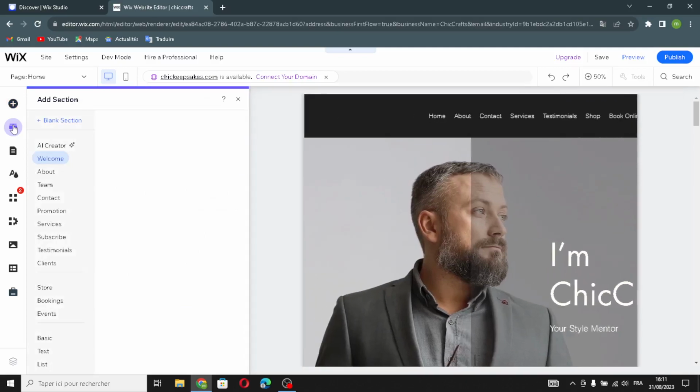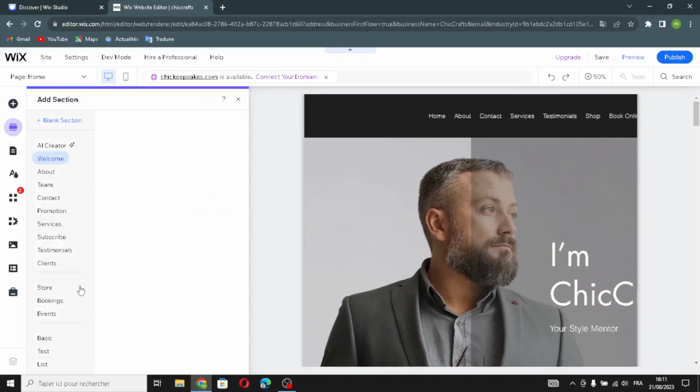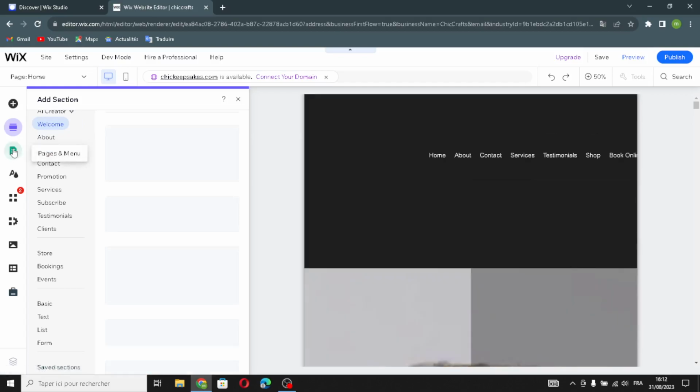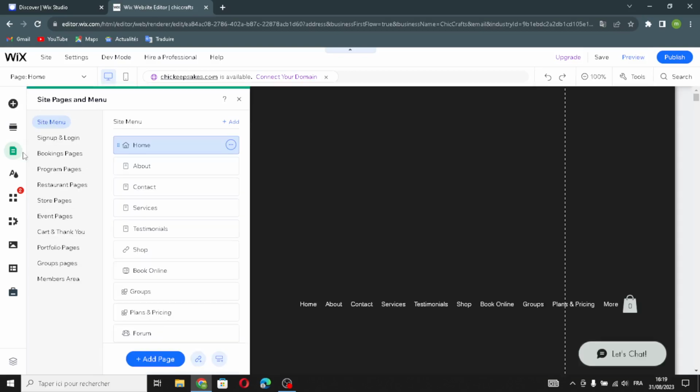Here if you want to add sections, select any section from here, you can add it on your home page. Now let's move on to the next. Here pages and menus. So here you can add page. So this is the site menu. Now let's move on to the site design.